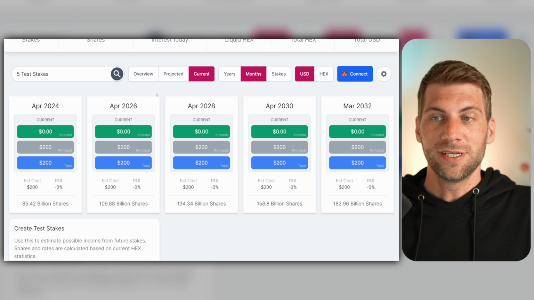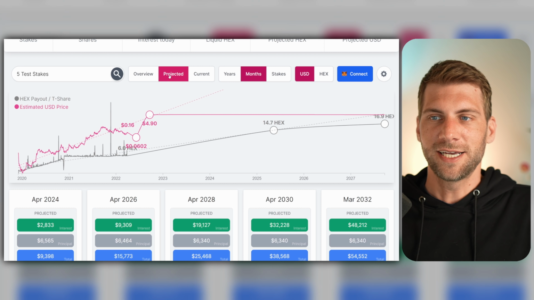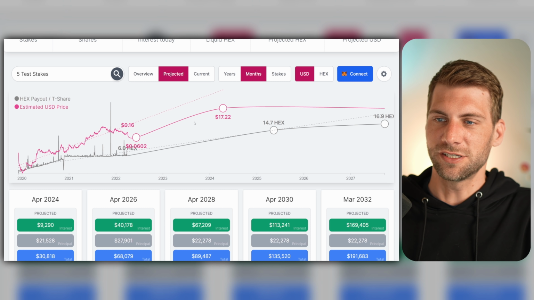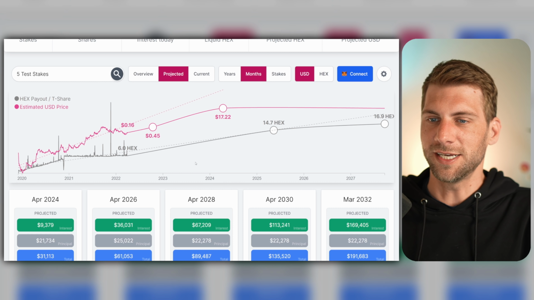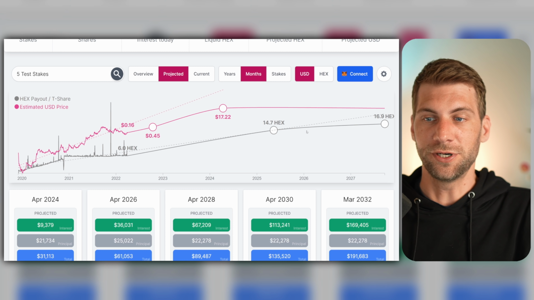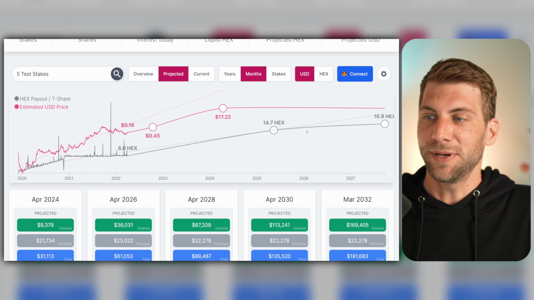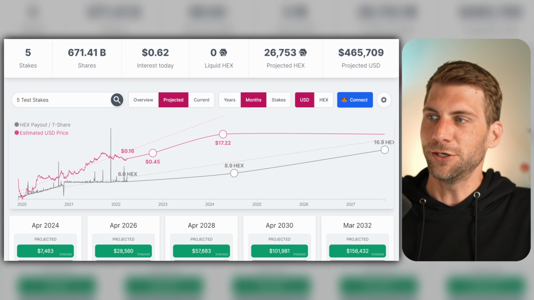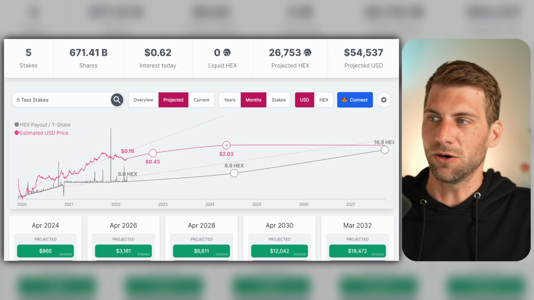And on this side, you can even go further. You can click the projected tab. You can see here the pink line represents the price. You can just drag and drop these price bubbles in here, and the gray line represents the HEX payout per T-share or per B-share, depending on how many shares you have. And you can just play around with this value. You see up in here, it's changing automatically.